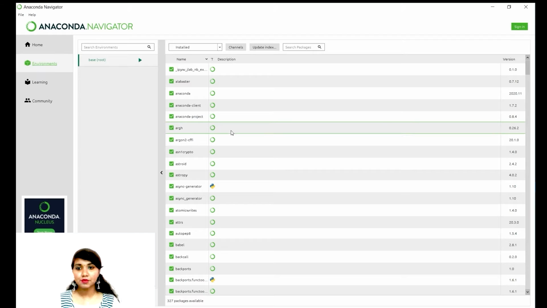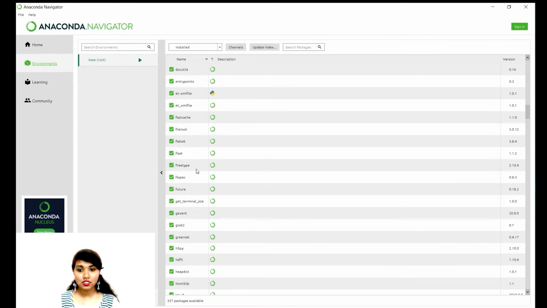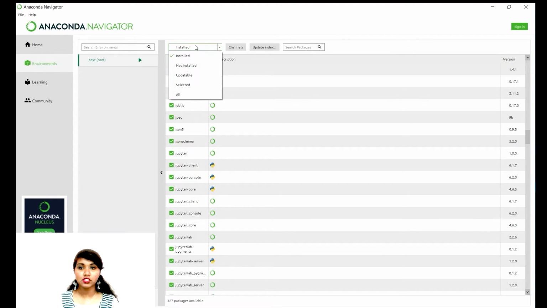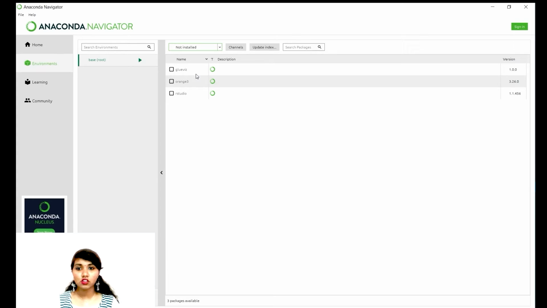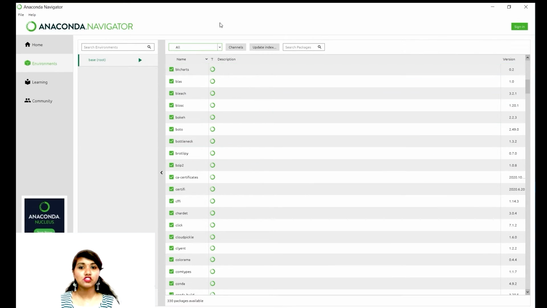Coming to the environments present, see there are many such environments in Anaconda, Dask, and here also Flask. Everything is already installed, right? What are not installed in mine are GlueViz, Orange 3 and RStudio. And updatable, there are no such updates, nothing is selected. Coming to all, it shows everything. Okay, these are the base ones.